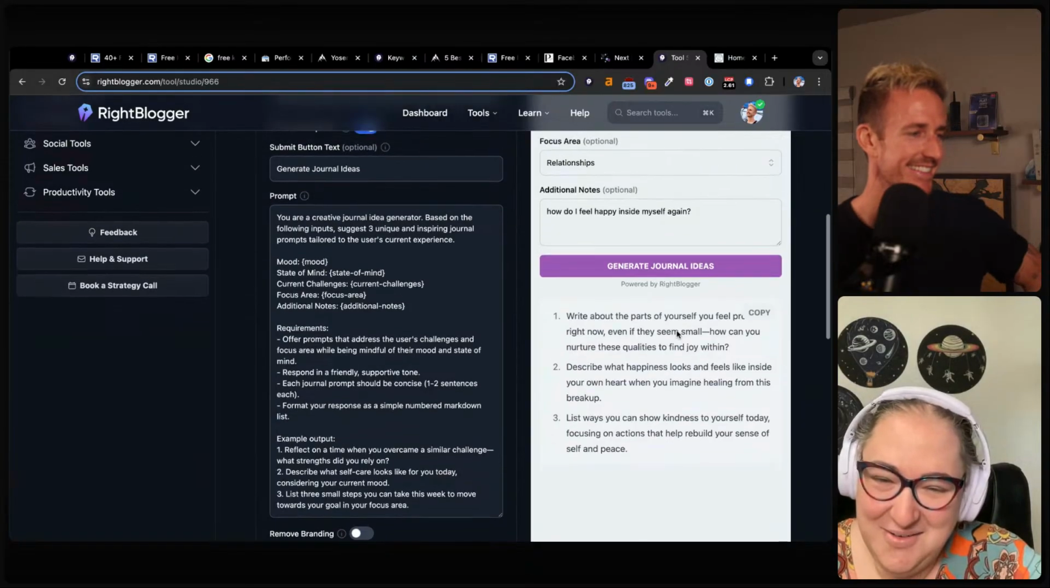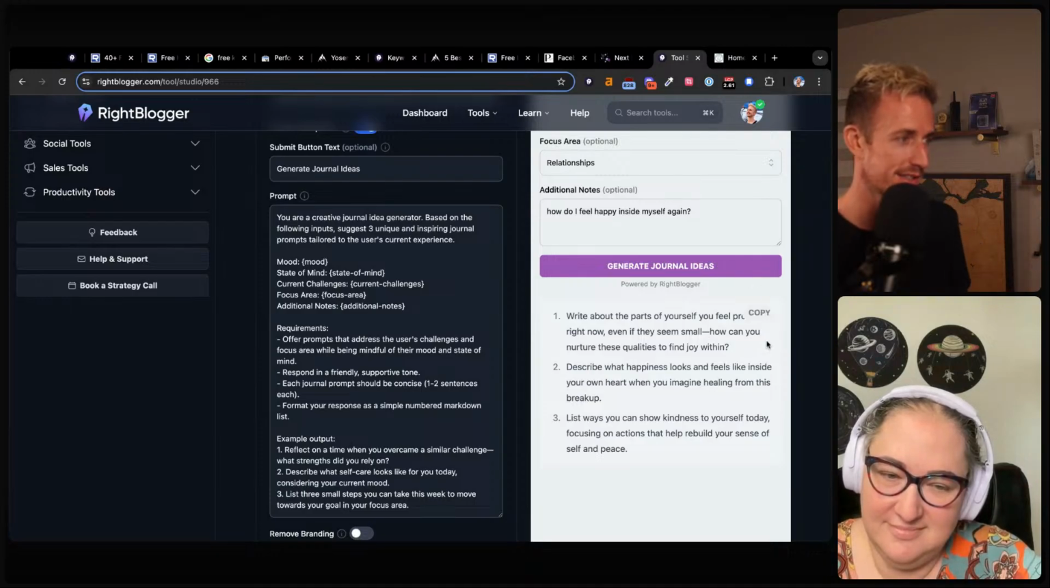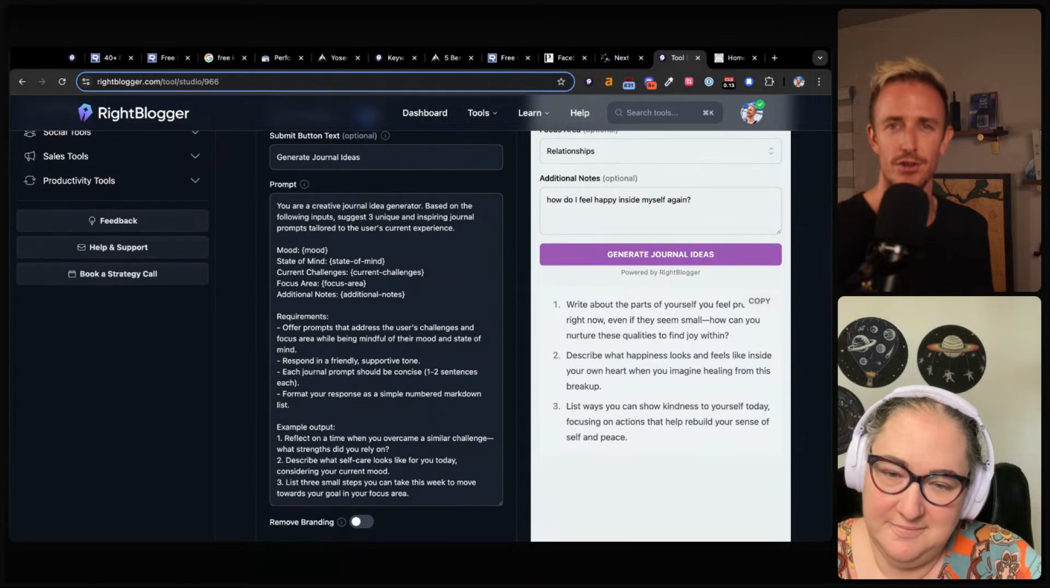Oh, this is cool. This is super simple. Write about the parts of yourself you feel proud of right now, even if they seem small. How can you nurture these qualities? Yeah, this is really tender and nice.